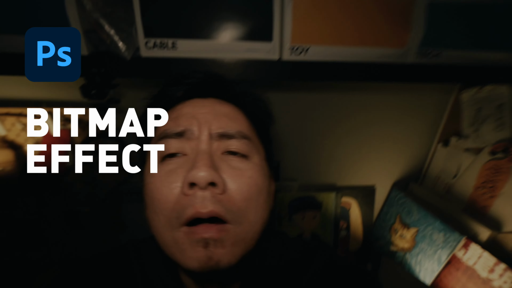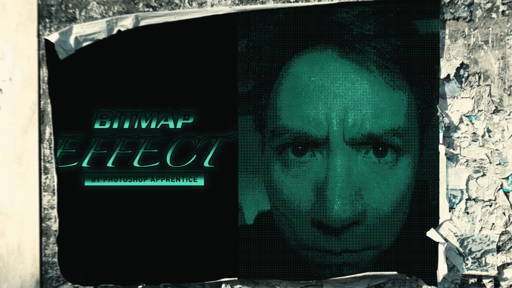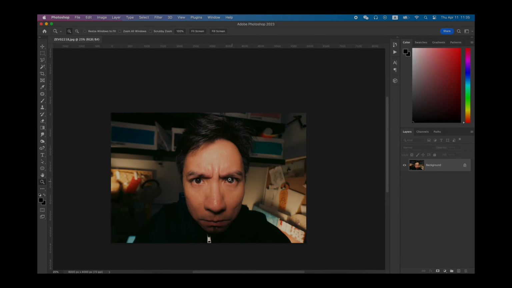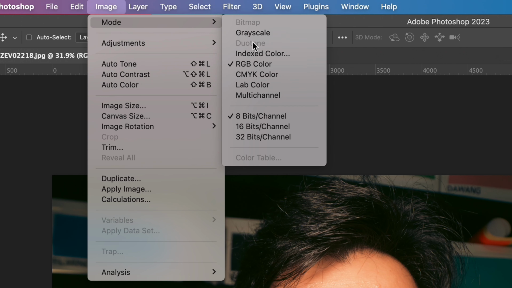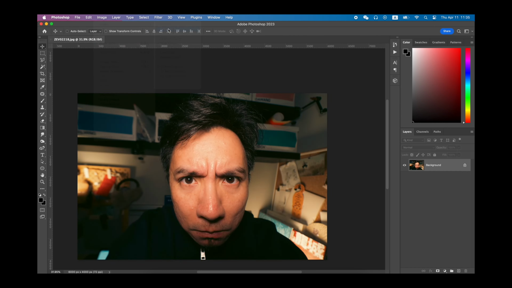Today, let's try a bitmap effect in Photoshop. Hope you don't mind that I always like to use my own photo instead of stock images to demonstrate a Photoshop effect. First, go to the top menu, find Mode, and click Grayscale.